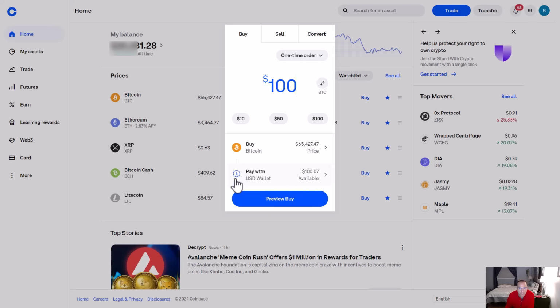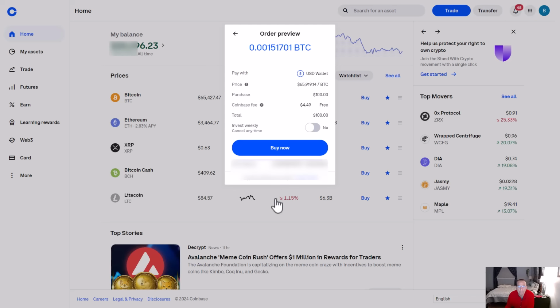Anyway, so make sure you review this and you look at that and you don't get caught. Otherwise, it'll pull that amount out of your bank account again. We're going to preview the buy, and it's basically saying, okay, here's the price of the crypto. Here's how much you're going to purchase.